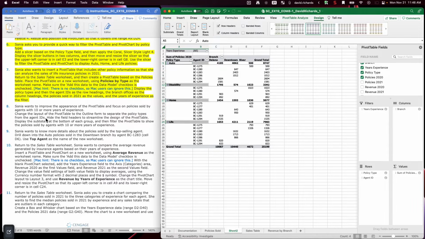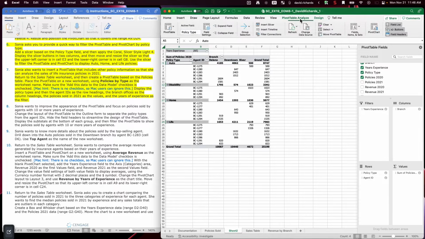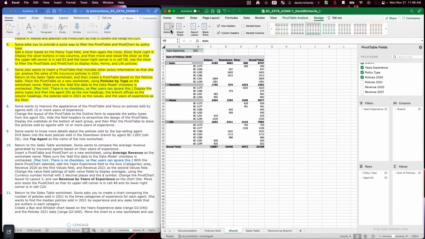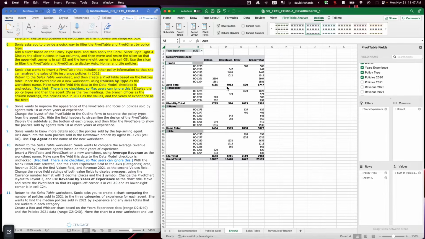Okay, so we've done that. Now the next step is to hide the field headers to streamline the design of the pivot table. So back to PivotTable Analyze, click the button that says Field Headers. That'll remove those. Then we want to display the subtotals at the bottom of each group. So to do that, we go back to the Design area, click on the Subtotals button on the top left of Excel, and show all subtotals at bottom of group. That adds the subtotals.